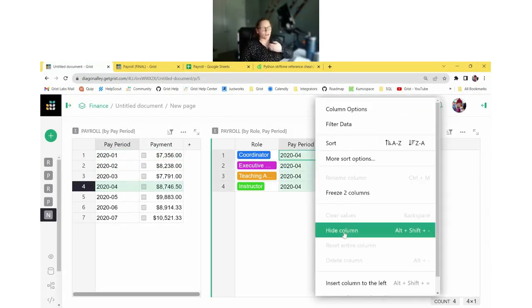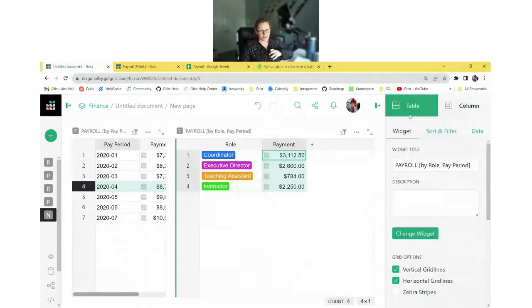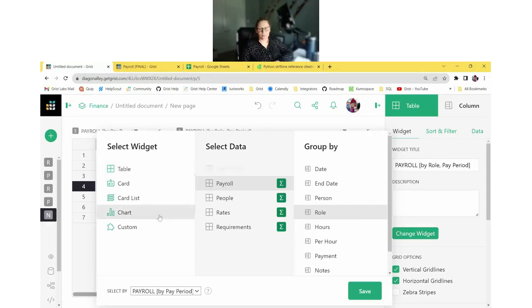This gives me the information that I want, but it's not the best visually. We can just update this. Under the table tab, if you have a widget on your page and you just want to change it, just click change widget. And we're going to change it to a chart. And then we're going to change it to a pie chart.